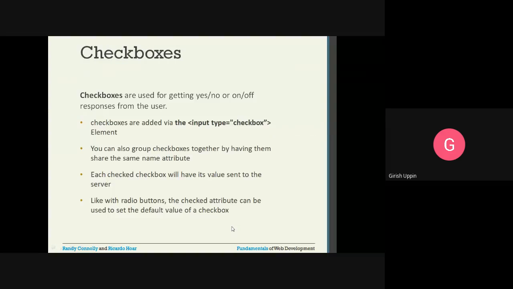Okay, next one is the checkbox. Now it's already 12:40. We'll take the attendance, and we will cover the checkbox in the next class.